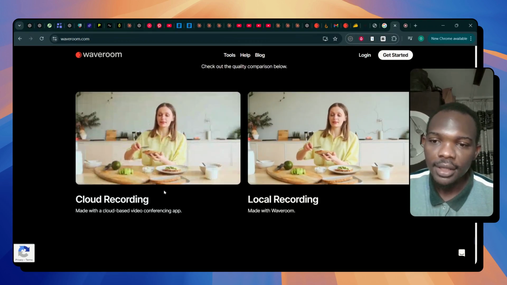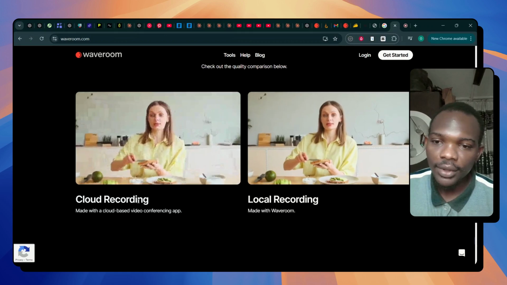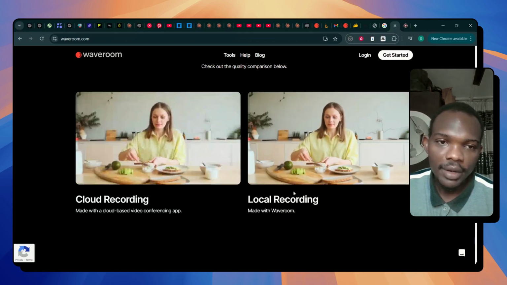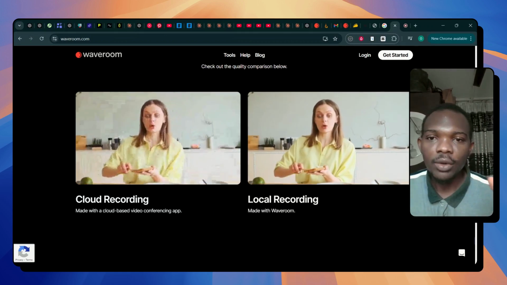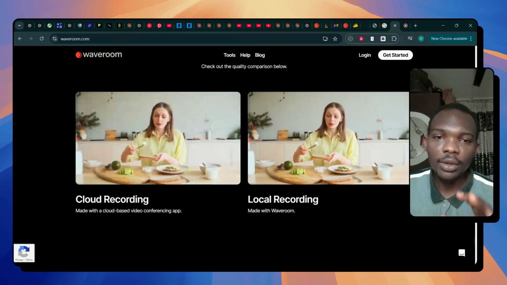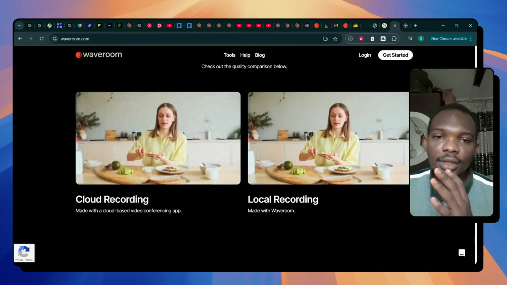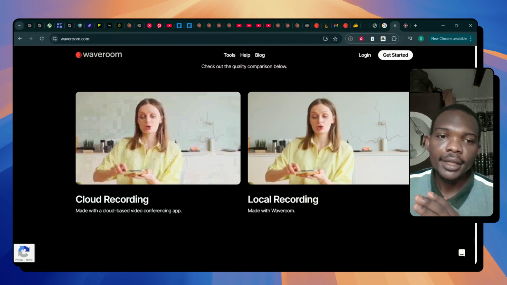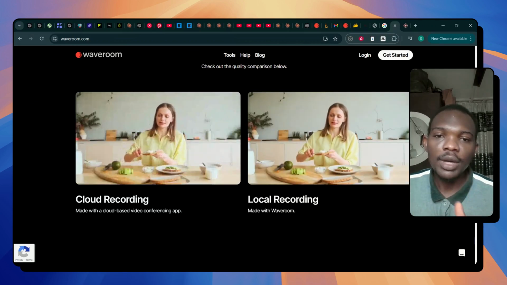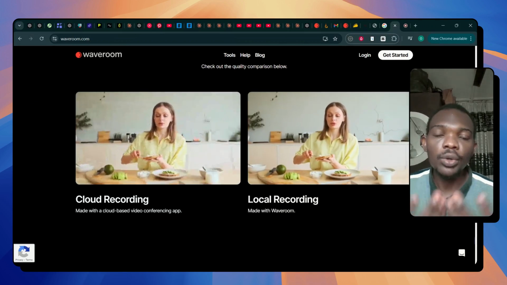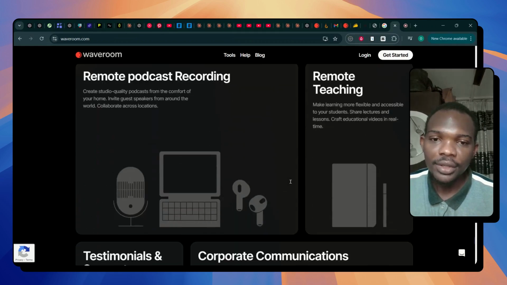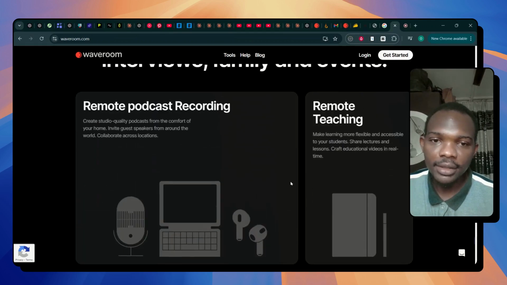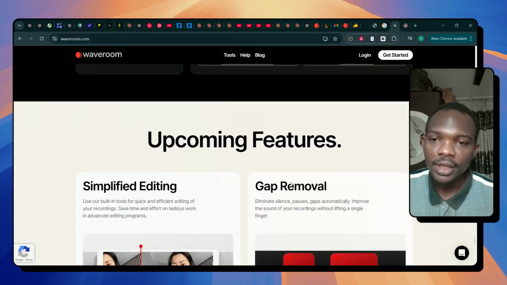Now, Zoom and those kinds of tools use cloud recording, but this one is local recording. What that means is that your computer records it locally, and once it has been recorded locally, the quality of the internet does not affect the quality of the video. Once the computer has recorded it, it uploads it to the cloud, compared to recording it directly. So you can use it for a lot of things: remote podcasting, remote teaching, testimonials.